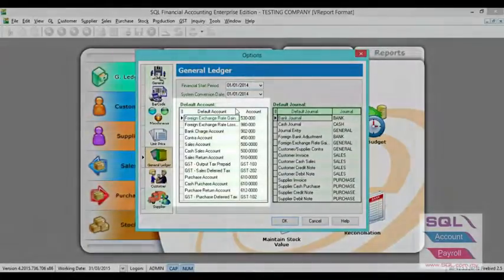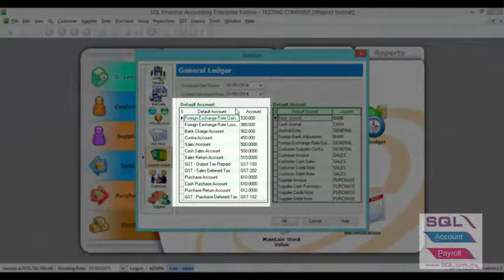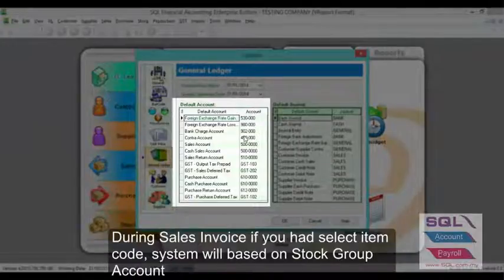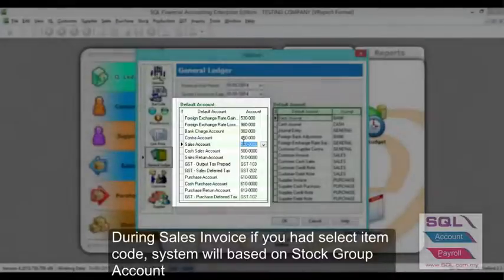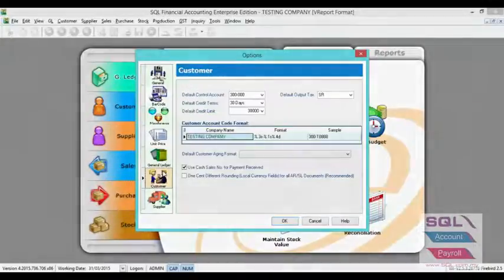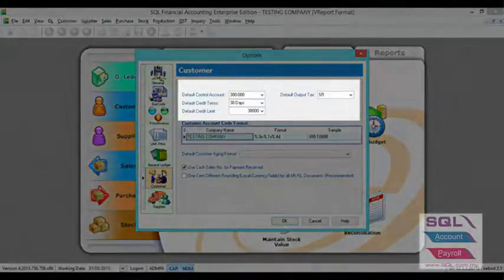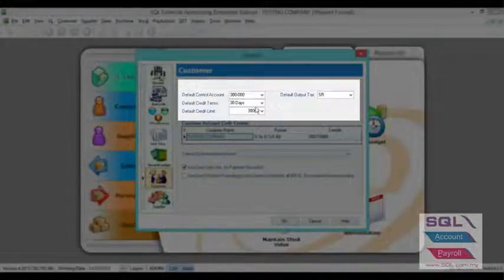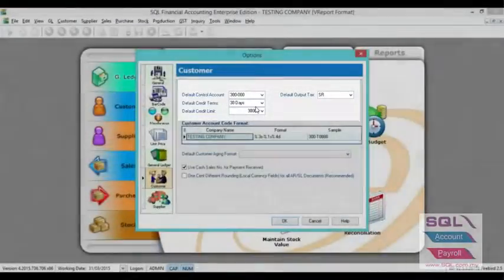So for default account, this is the default account that system will auto post for you. So if I am doing sales invoice, if I don't select any item code, system will detect what is the default account to post. So if you have preset your sales default account, system will post it accordingly. Let's go to customer. You can also set your default control account, default credit terms, and also default credit limit. All these are the default settings in maintain customer.